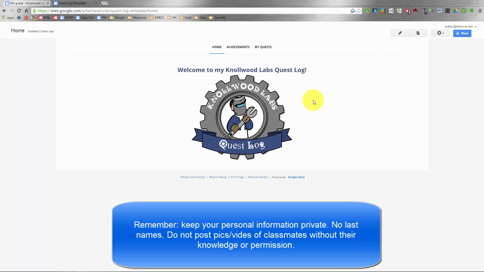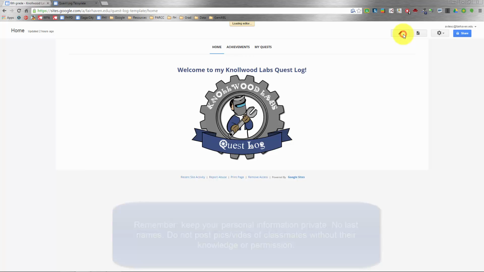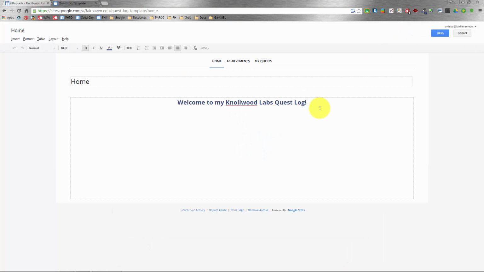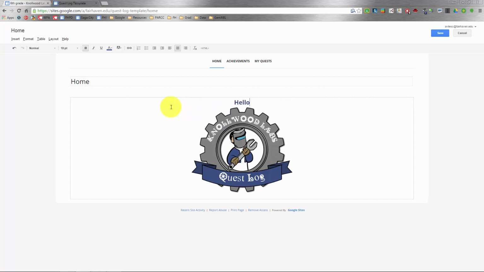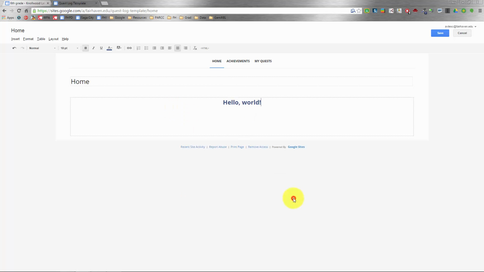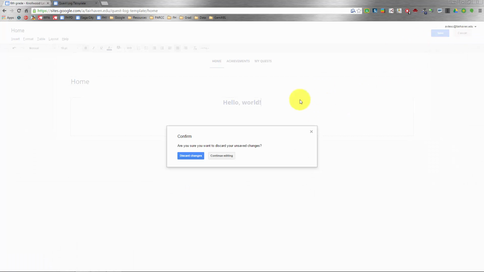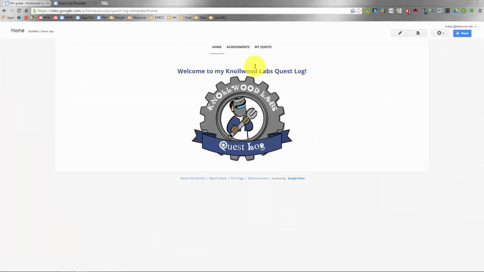If I wanted to edit this page, I would click the pencil, and the pencil is going to let me edit this page. So if I wanted to erase this welcome and say something else, and if I didn't like this picture, I could delete it and make the quest log my own. Normally I would save it, but I don't want to get rid of what I've done, so I'm just going to hit discard changes and it goes back to normal.